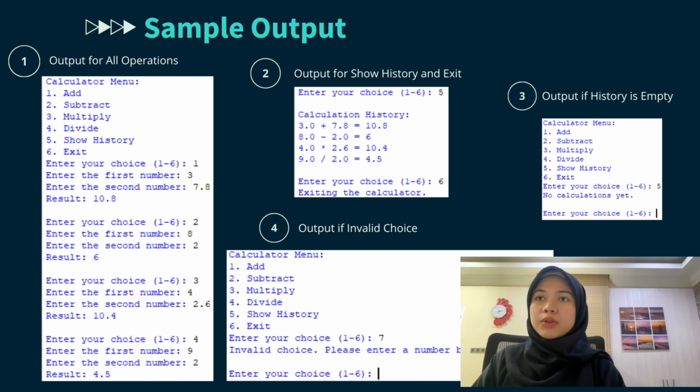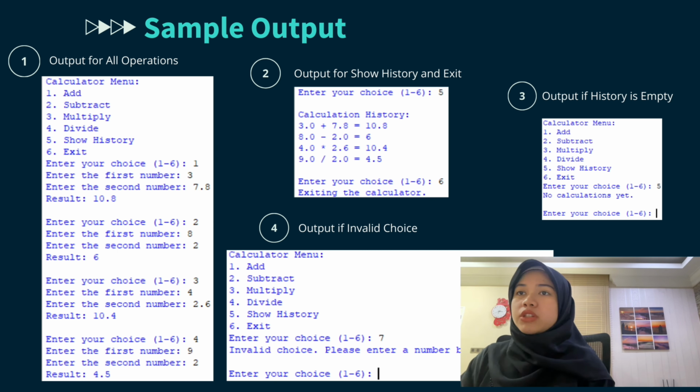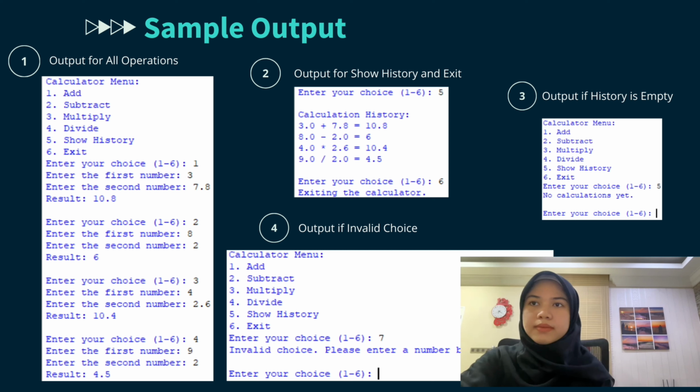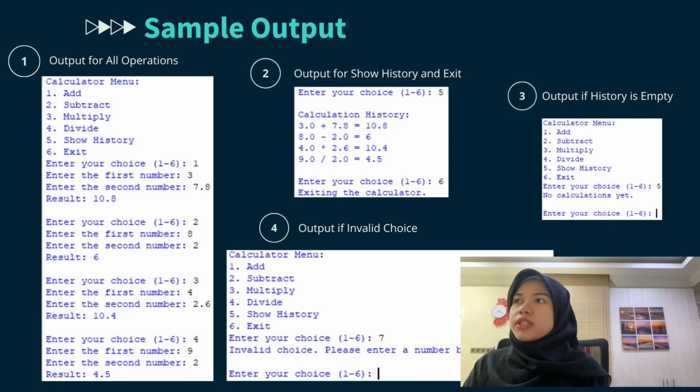Now we will go to the next part, which is sample output. For part 1, which is output for all operations, our calculator menu has four operations, which are add, subtract, multiply and also divide. For the next part, which is output for show history and exit.